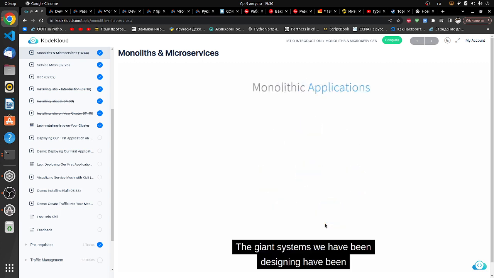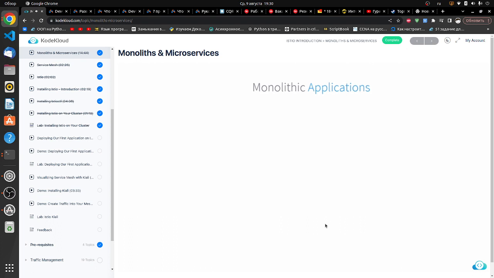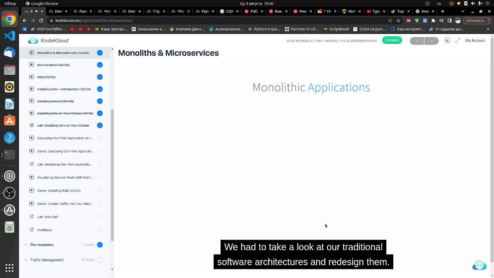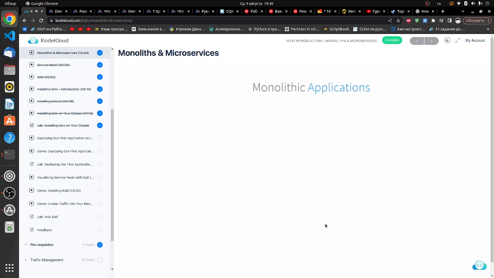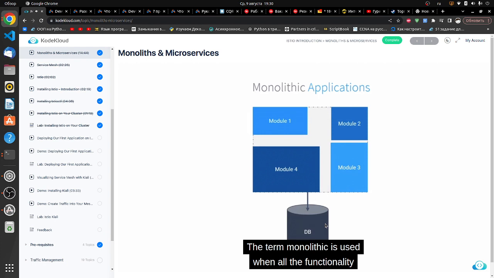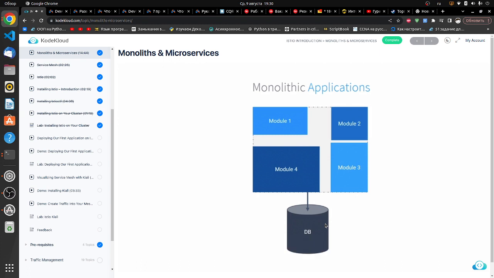So the giant systems we have been designing have been becoming one big problem, standing in the way of innovation and agility. We had to take a look at our traditional software architectures and redesign them. The term monolithic is used when all the functionality in an app needs to be deployed at the same time and there's a unified approach to all the separate functionalities within the monolithic boundaries.